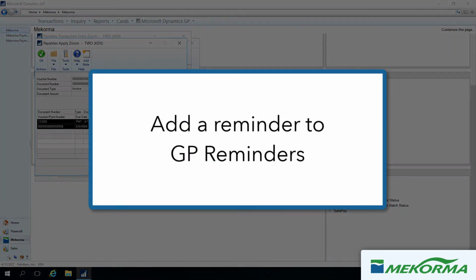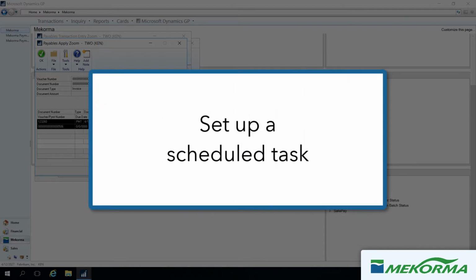To ensure that processing payments to the MEP vendor is handled on a timely basis when using the credit model, we recommend adding a reminder to GP Reminders. Another option is to set up a scheduled task so that an automatic email is sent to the appropriate user.